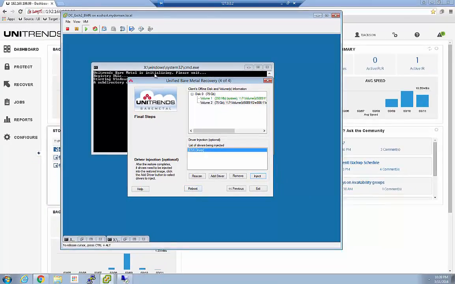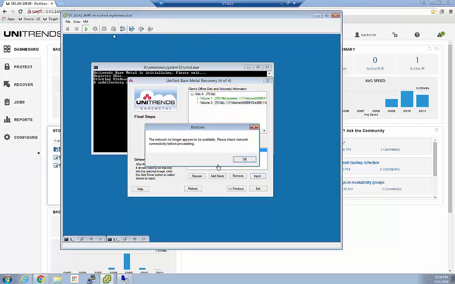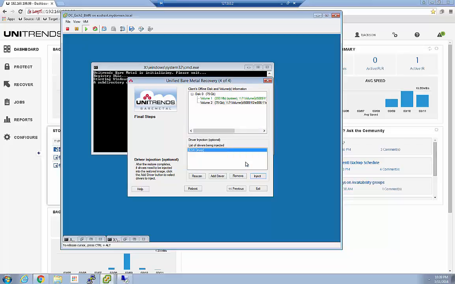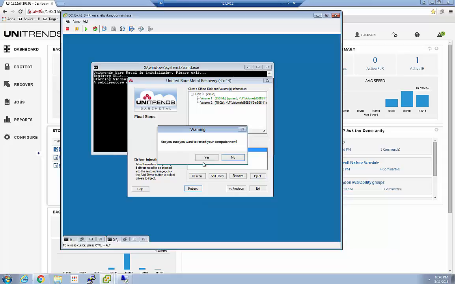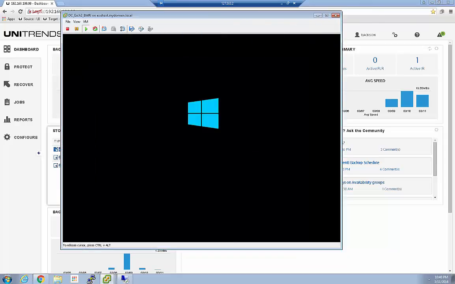Now before I reboot it though, I do want to go ahead and maybe go into settings. And if this were an audit that I was doing, I may want to disconnect the network card before I reboot it so it does not affect my production machine. Okay, so I just disabled the network. Now I'll go ahead and say reboot down here in the menu, and I'll say yes, I do want to reboot. Now you'll see this machine shut down from the integrated menu and boot into the Windows operating system now. This machine has been recovered from bare metal.